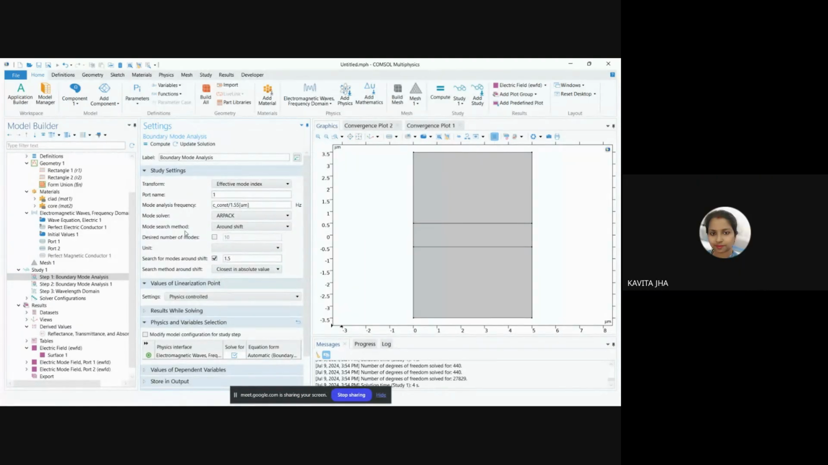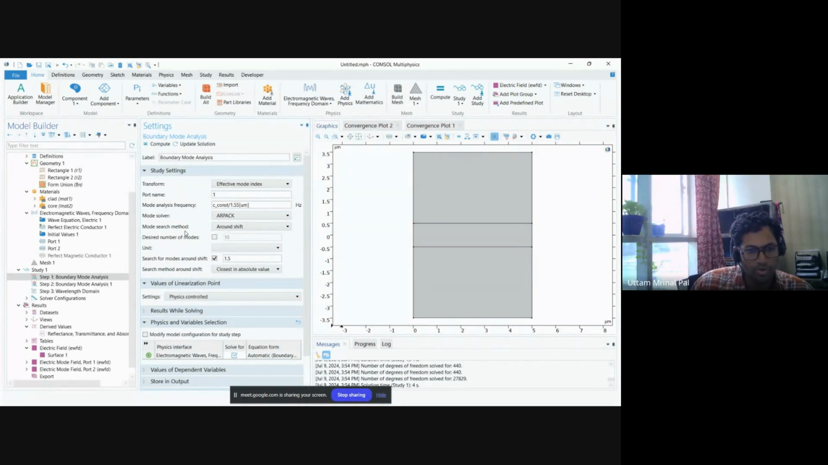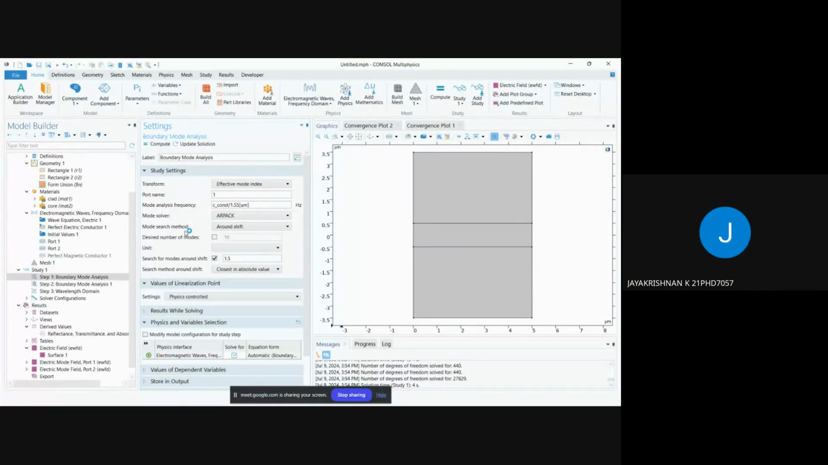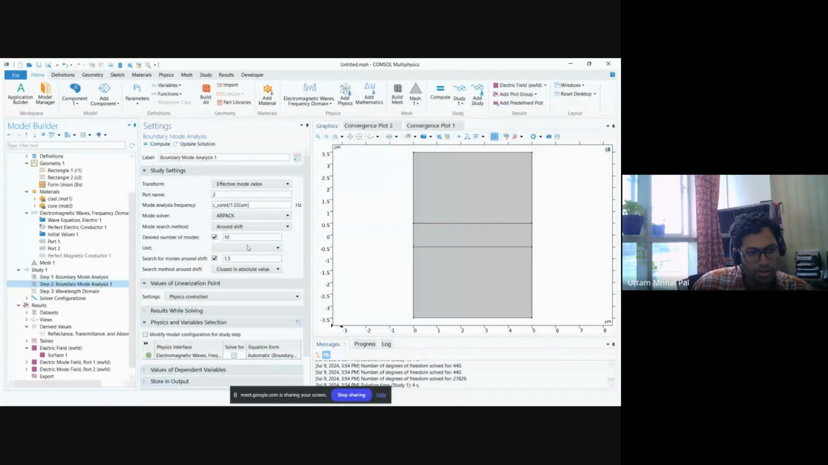So the wavelength used is 1.55. How much did we give? 1550 nanometers. That's the same thing, right? Yeah, it was a parameter. Same thing. So also the boundary mode analysis. How about the next boundary mode analysis?